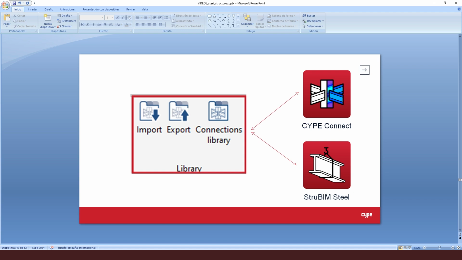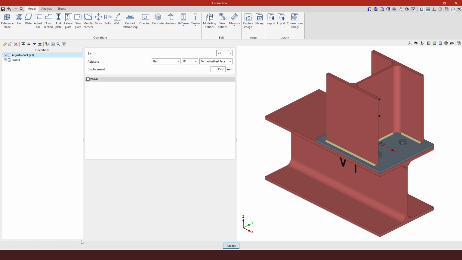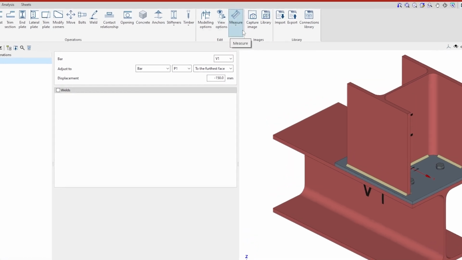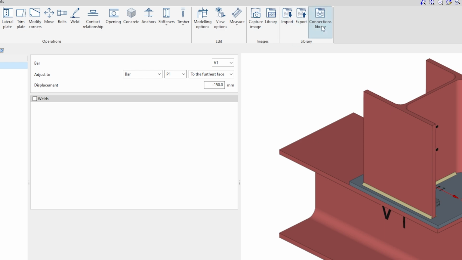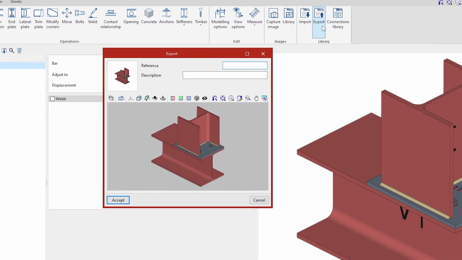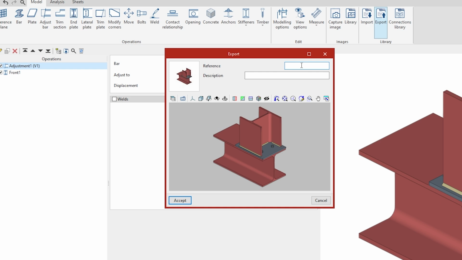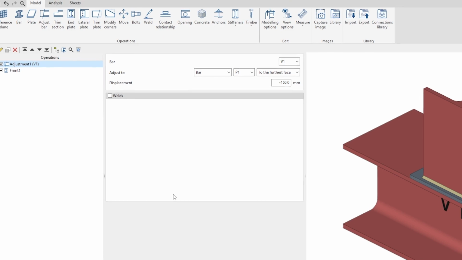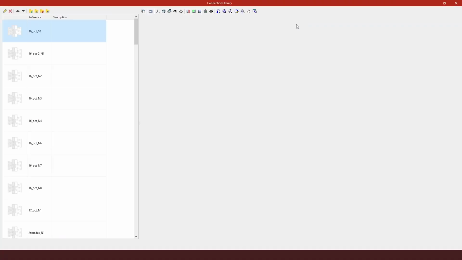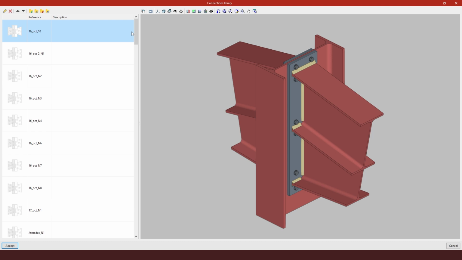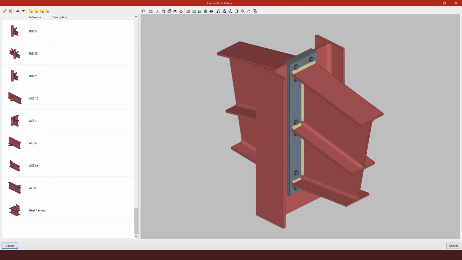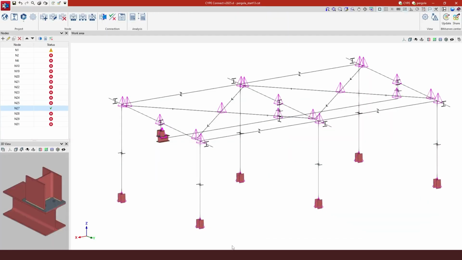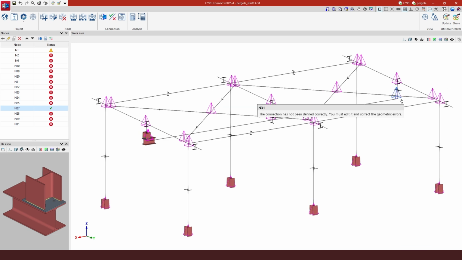So let's demonstrate that. If we have our connection already defined, as we have here in CYPE-Connect, we come to these library options and click on Export. We name our connection, for example, Steel Training 1, and I click Accept, and this connection will already be available for this job.